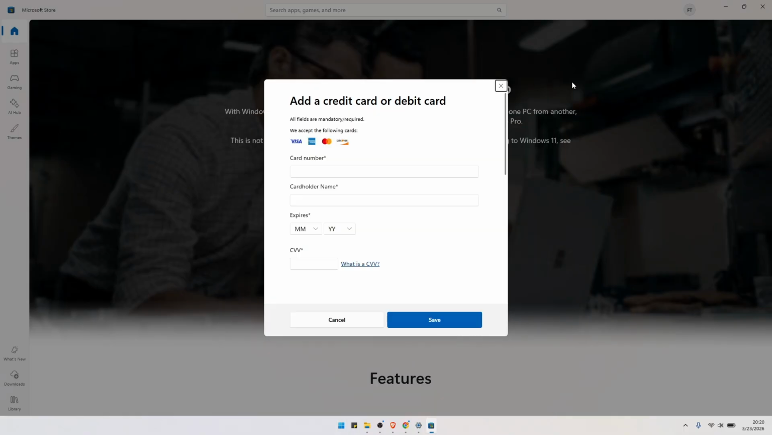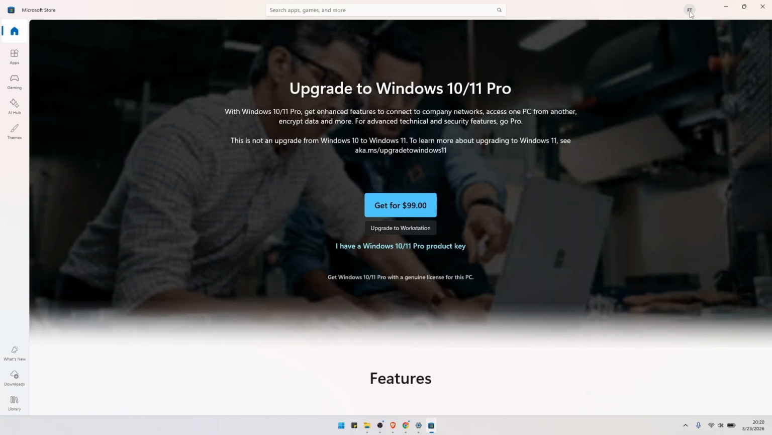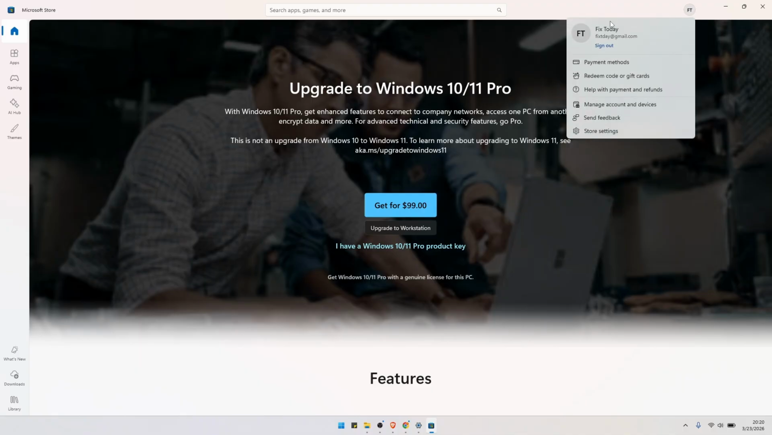If you encounter any activation issues, double check that you're signed in with the correct Microsoft account that holds your license. That's it for this tutorial.